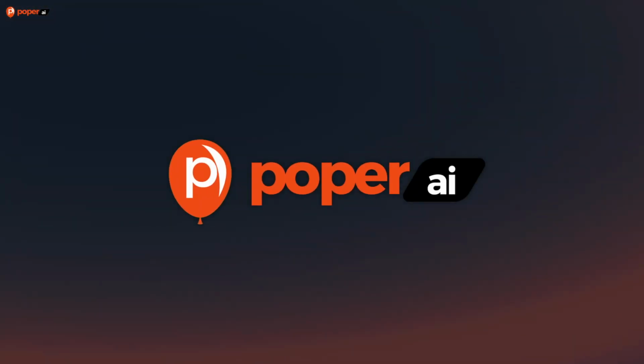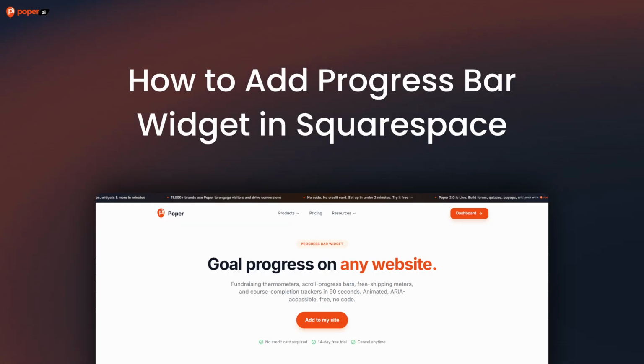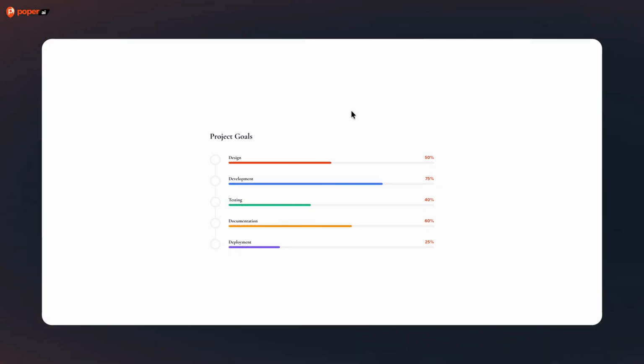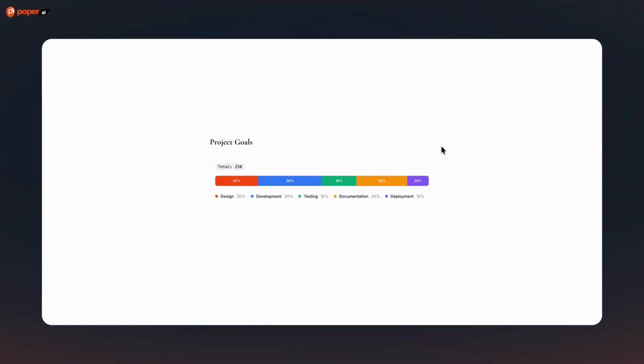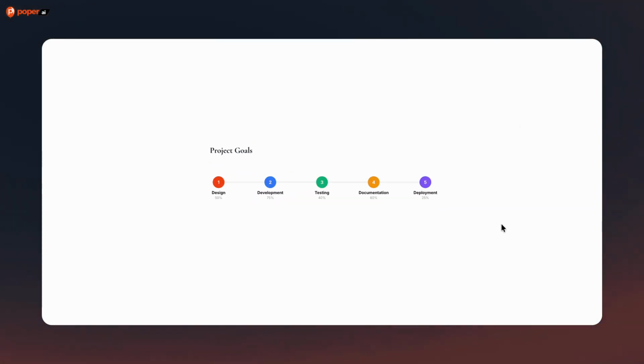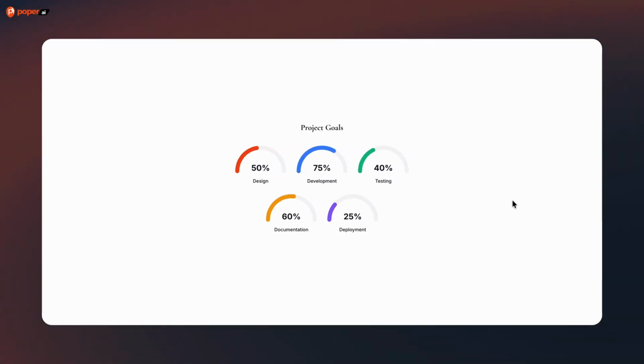Hi everyone, my name is Amy, and in this video, I'll show you how to add the Poppers Progress Bar widget to your Squarespace website. A Progress Bar widget is a useful way to display goals, completion status, milestones, or performance metrics in a clean and visual format on your website.